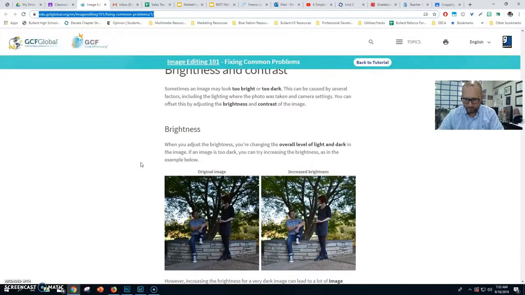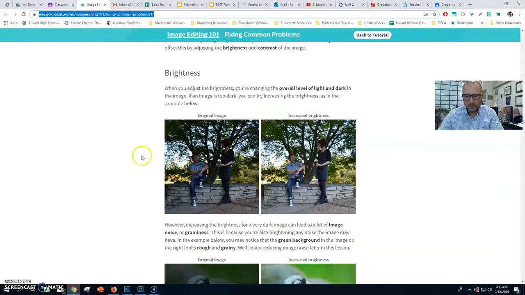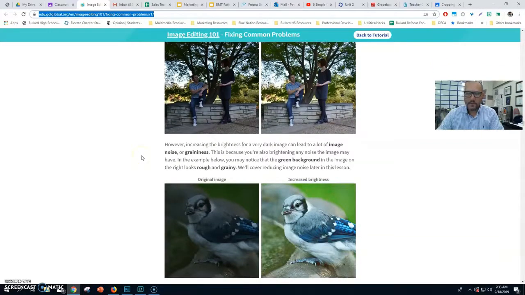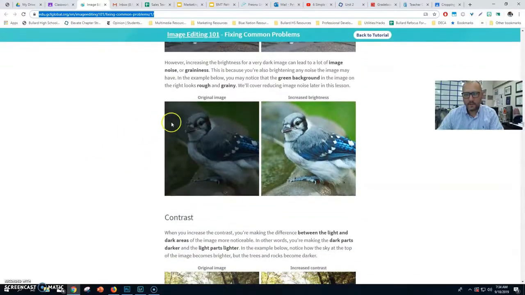So brightness. Sometimes your image comes out too bright or too dark, and you're going to use brightness and contrast to actually fix that. So this right here, you're having a difficult time kind of seeing the faces a little bit. The tree is providing a little too much shade for your subject, so there are ways to fix that with image editing. So when there's not a lot of light in the picture, you can get some what they call noise or graininess, and that's why we have cool tools like Photoshop and others to fix that. Here's another example. Original image, a little too dark. Maybe you didn't use the flash. There's all sorts of reasons why, but we can fix it.